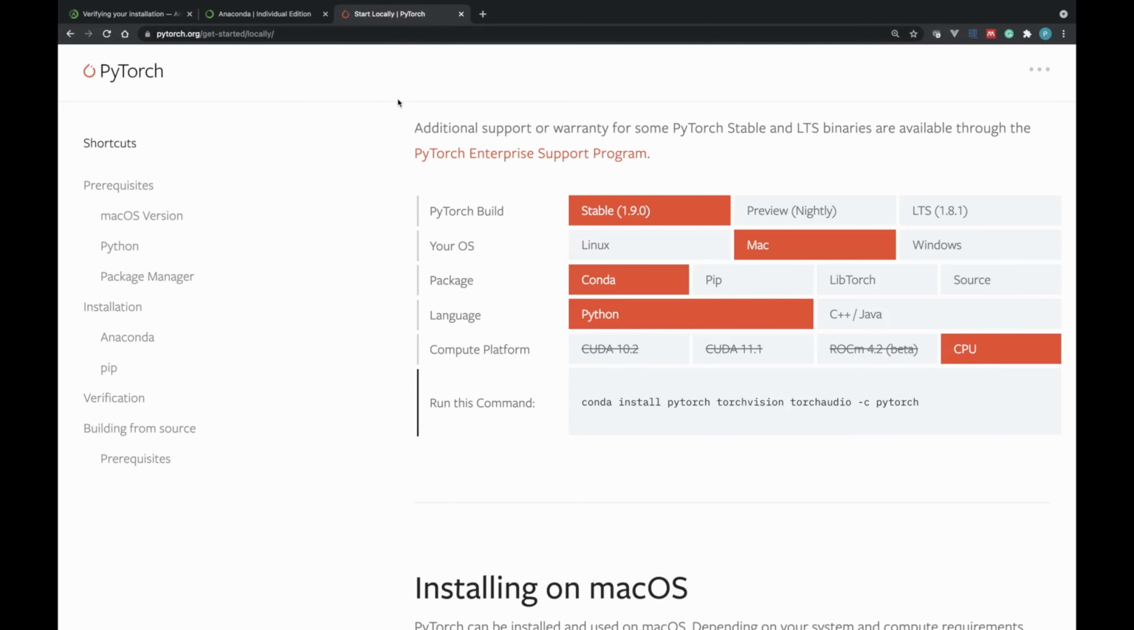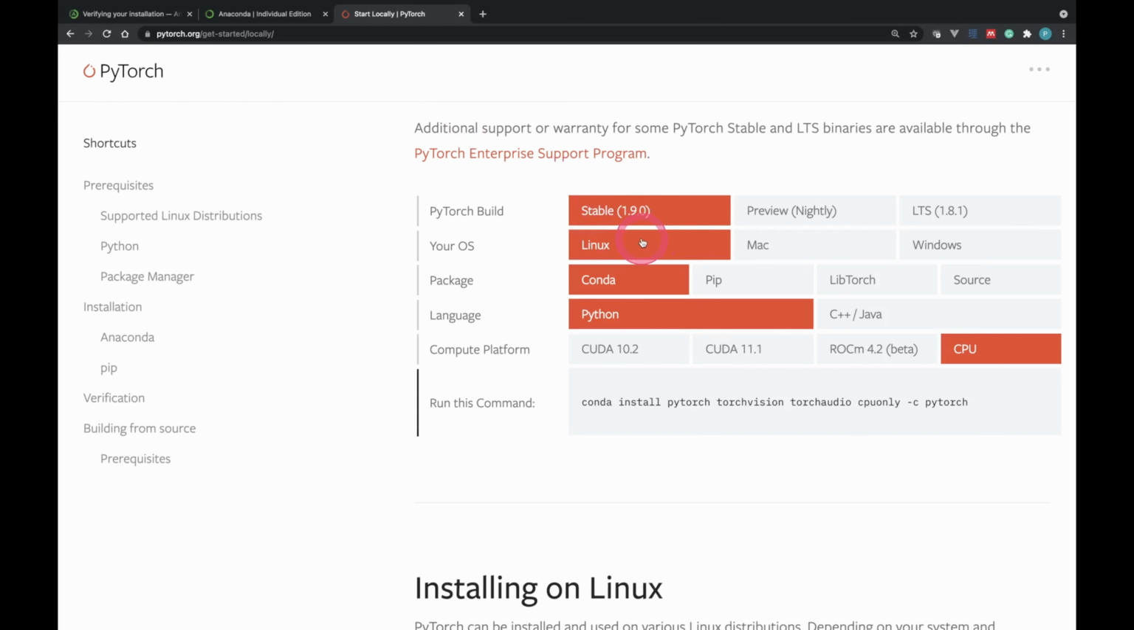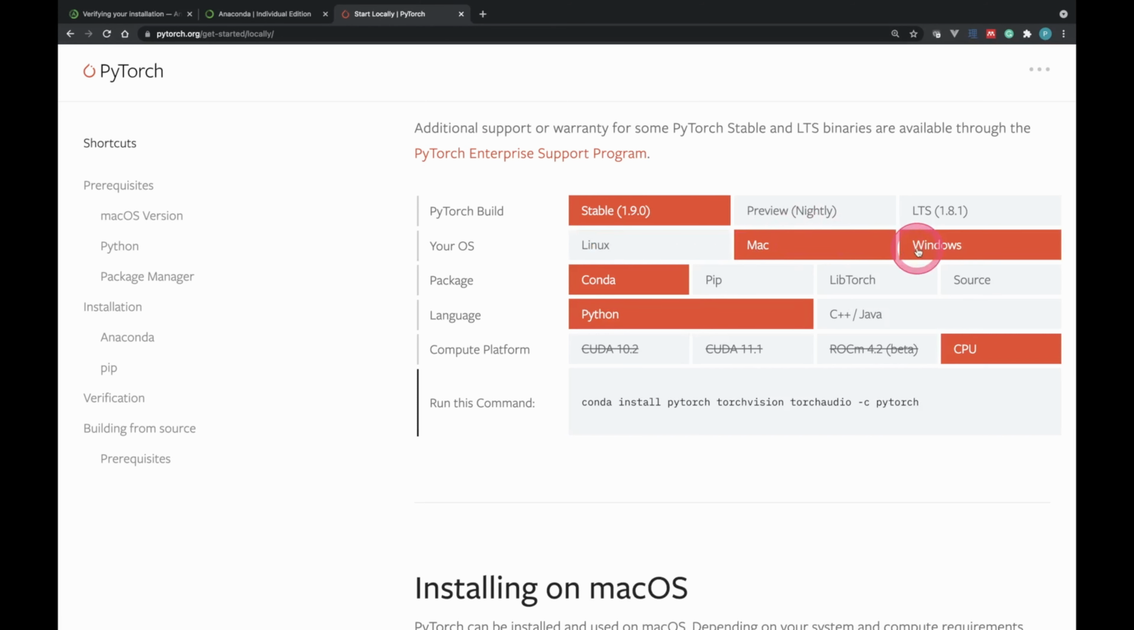So here I have the installation guide for PyTorch. I've zoomed in a little bit so that it's easily visible for everyone. I'll put a link to the PyTorch installation guide in the description below. So what we want to do is to install the stable version of PyTorch. And if you're on Linux, just select Linux. I'm on Mac, so I'll select Mac. If you're on Windows, just select Windows here.